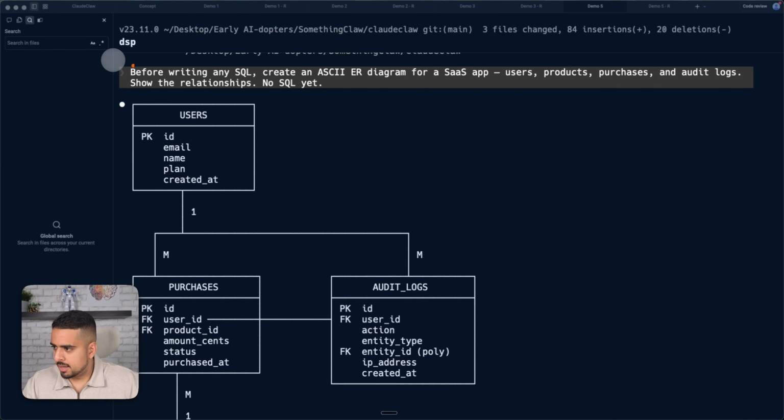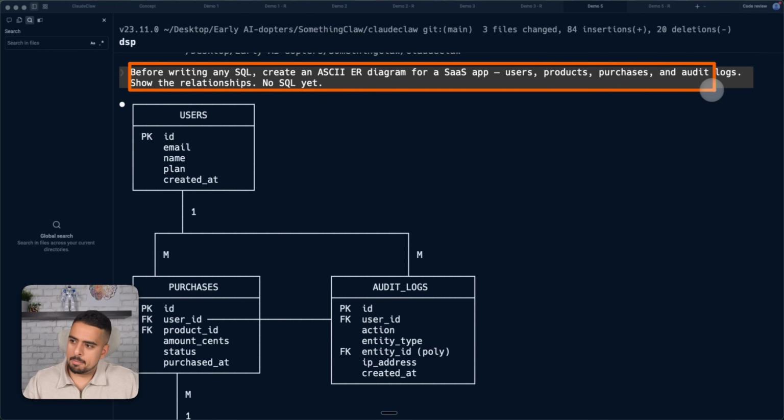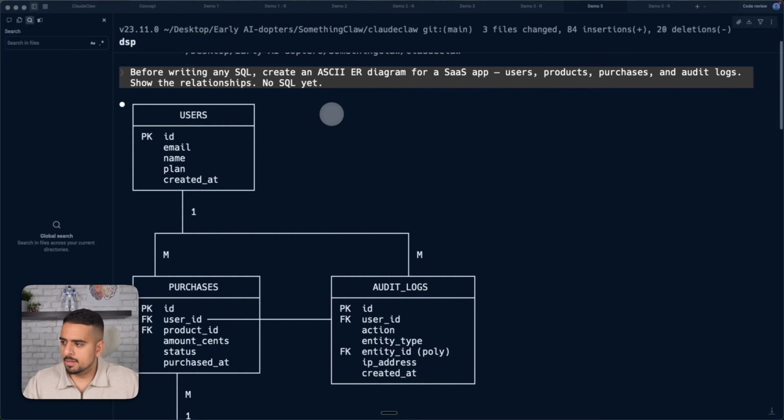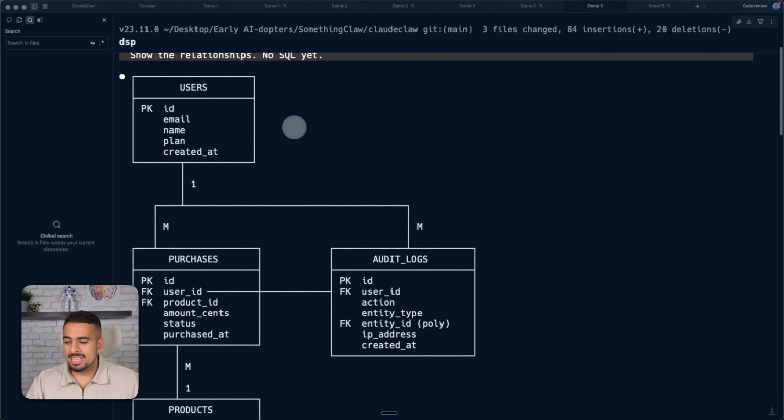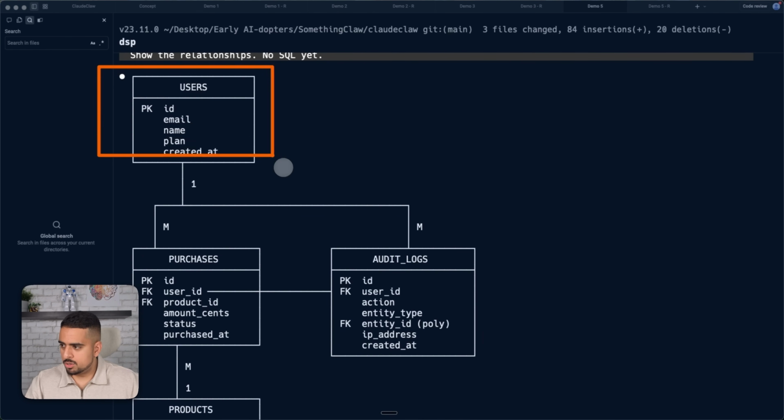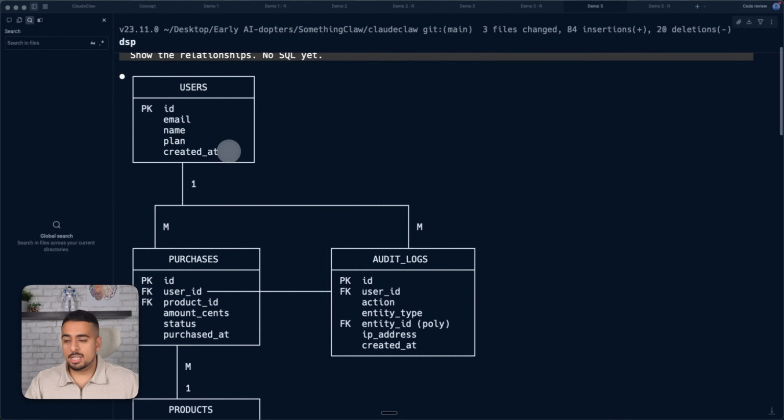You could say something like, create an ASCII art diagram for a SaaS app, user, products, purchases, and audit logs, show the relationships, and let's assume you don't know what the word SQL means, okay? It will create this visualization that shows you the different tables it's thinking about creating. So one's a user table. Now I'm going to teach you a little bit of SQL in 2 seconds.